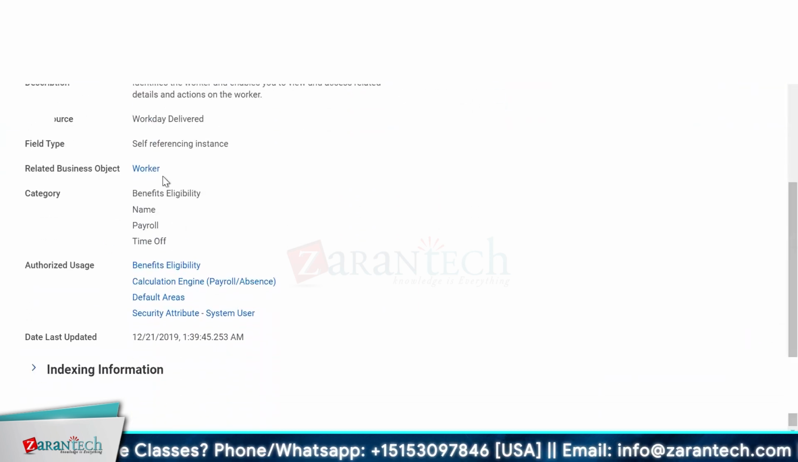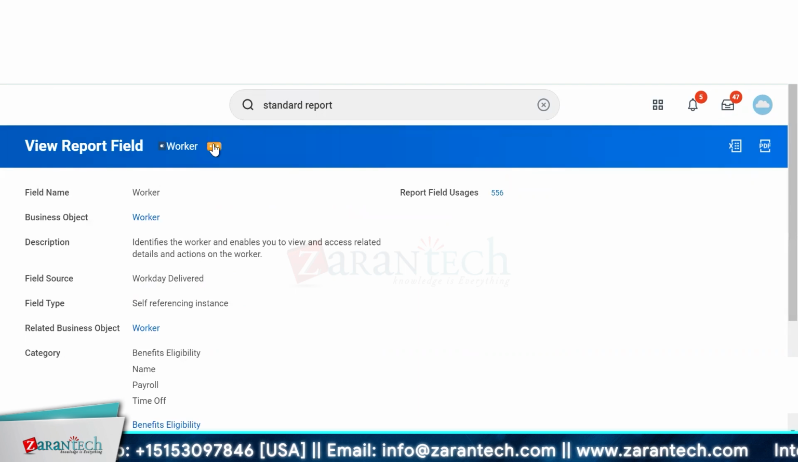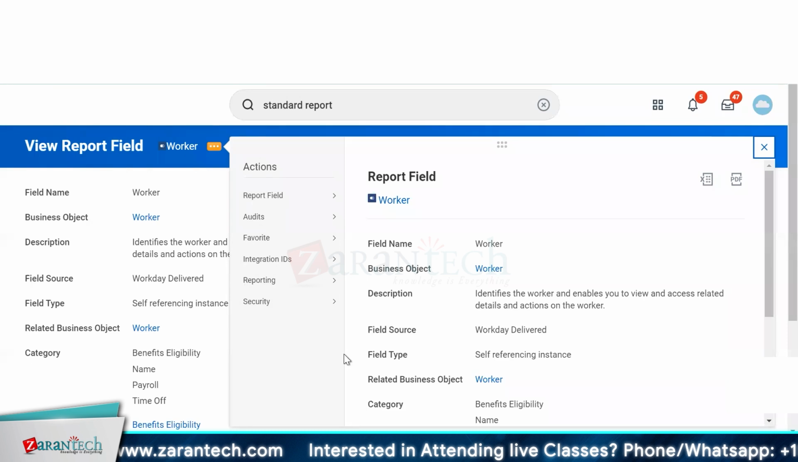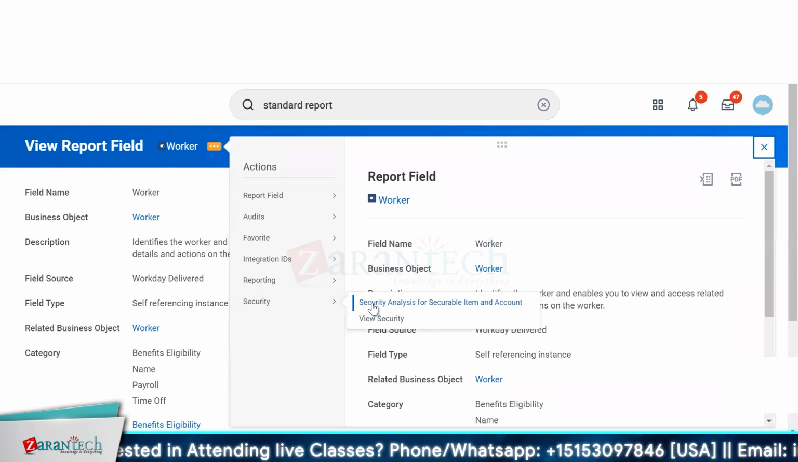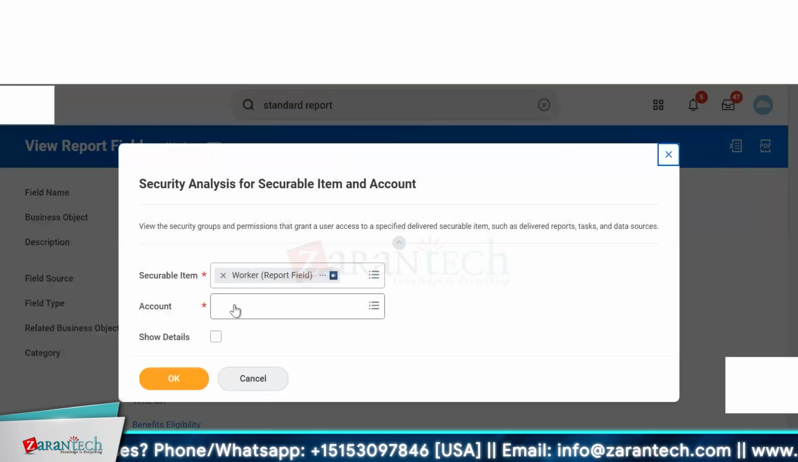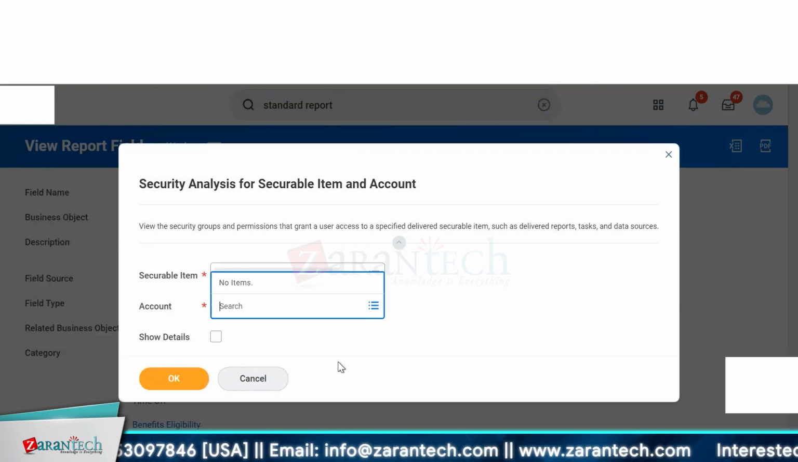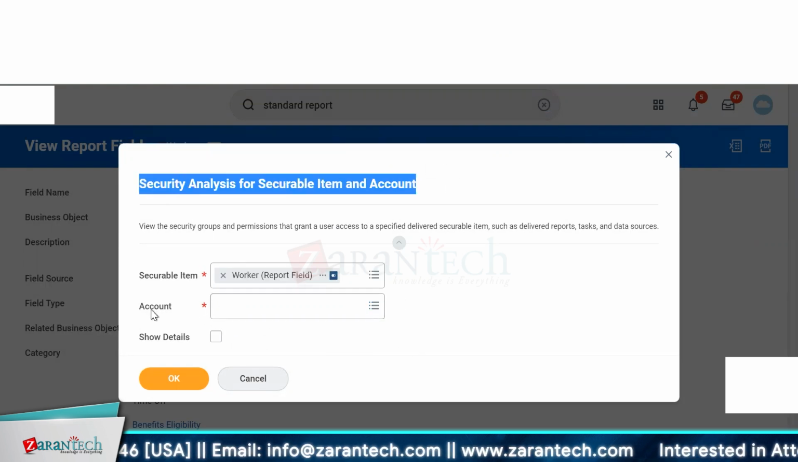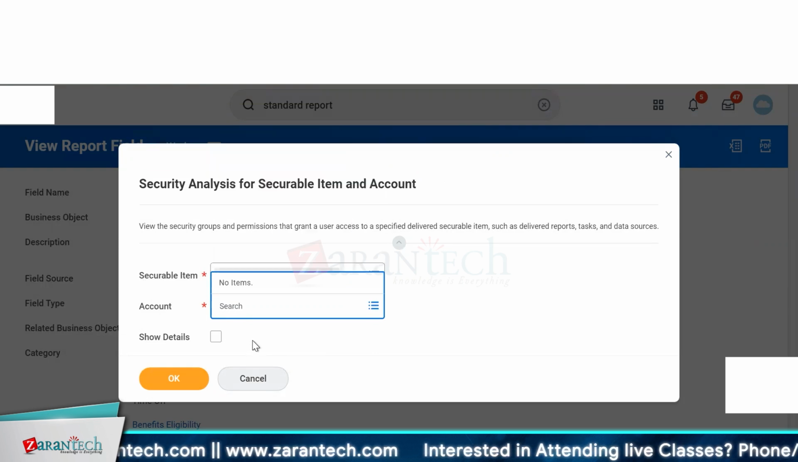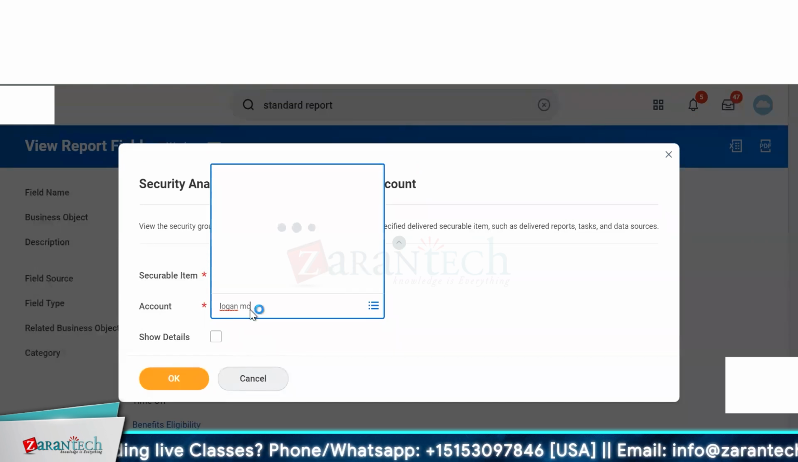In that whole security analysis for securable items, you're going to see who's not able to see something. Usually the troubleshooting that happens is somebody's not able to see some information on the report. I would just go to the report field and, instead of typing in this, use the related actions and put the information here. Let's see if it allows me, based on the person I'm logged in as.